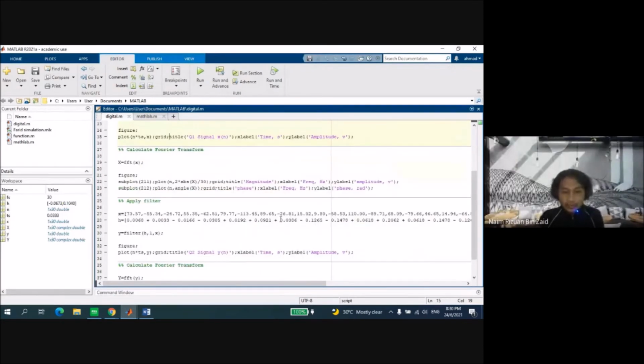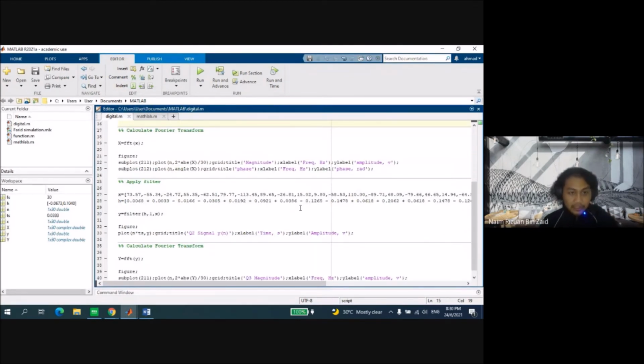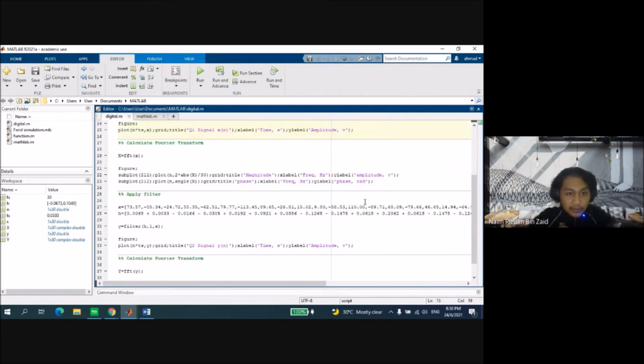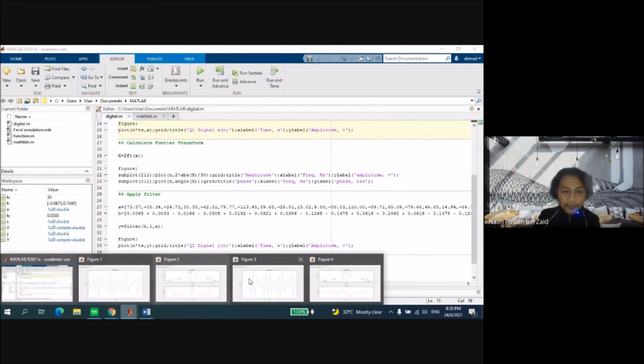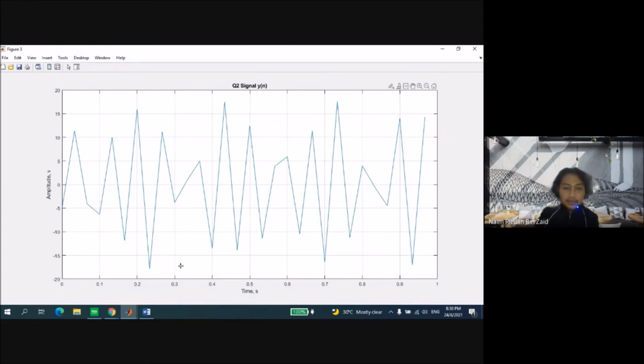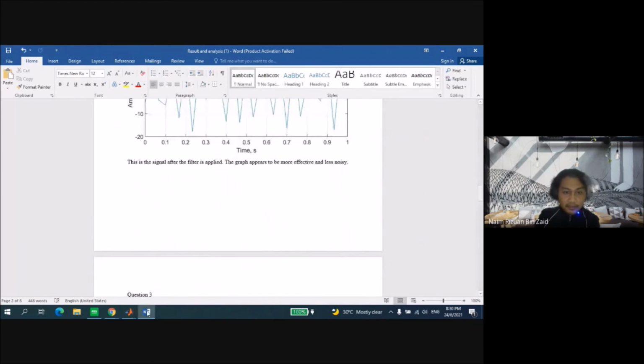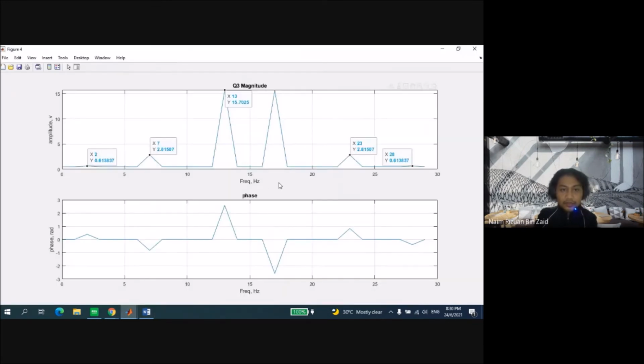For question 2, we have to apply a filter to the signal. So we put the filter through MATLAB. We code and use the value of x, this one. After we simulate, we get the signal, which is figure 3. This is the signal after we filter the initial signal, and figure 4 is our spectrum after we filter the previous signal.